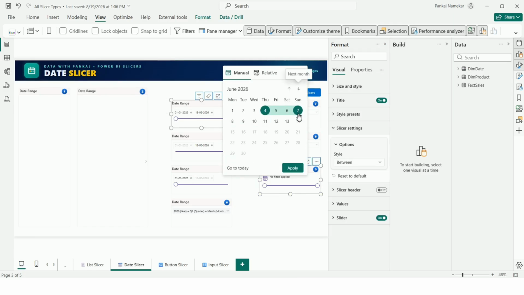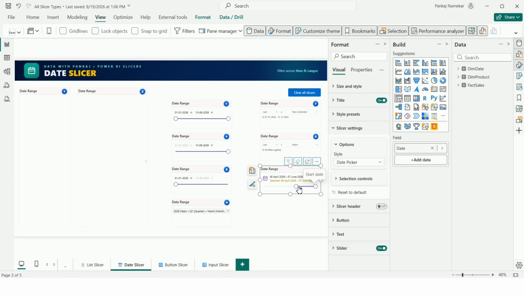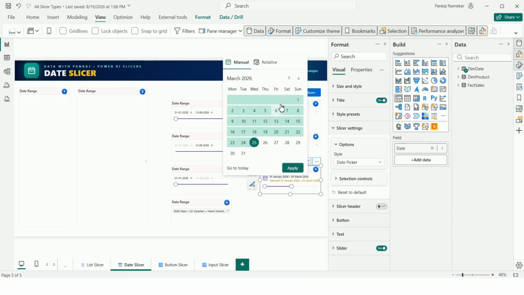Okay, this is my starting point and this is my ending point, and if I apply, you can see the selected is 4th June 2026 to 7th June 2026. Okay, and again you will have the slider enabled. Once you are selecting any period, then only the slider will be enabled. And again you can click on calendar, meaning here you will have a better experience.